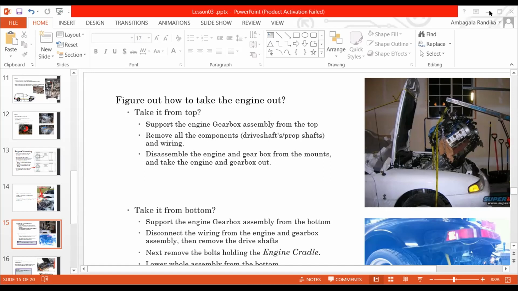But if you are taking out from the bottom, first you have to support the engine and gearbox from the bottom. Then remove the wiring and all the other accessories and components, everything. You can still keep the drive shaft if you want, but if you are keeping the drive shaft, again you have to disassemble the suspension or suspension mount, right? I will explain that again.